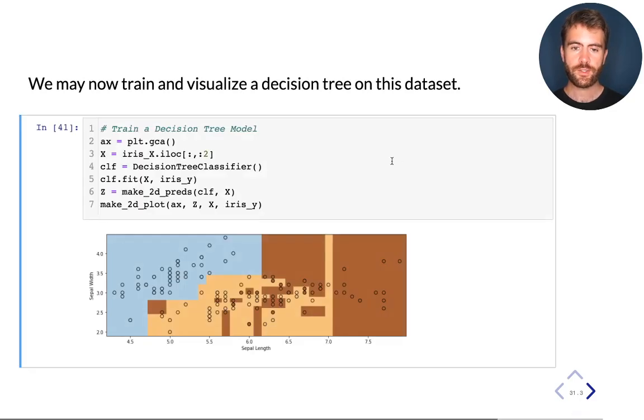Let's now train a decision tree on this data set and visualize it. Here I'm using the first 2 features from the data set. I create a decision tree classifier, which I've imported earlier from scikit-learn. I fit the data, I generate predictions, and then when I visualize them, I have this highly irregular region. This is a visualization of the predictions from the training set, and you can see here that we do have these kinds of regions that we have defined earlier.